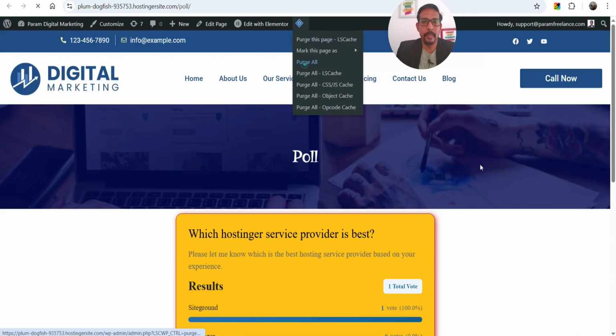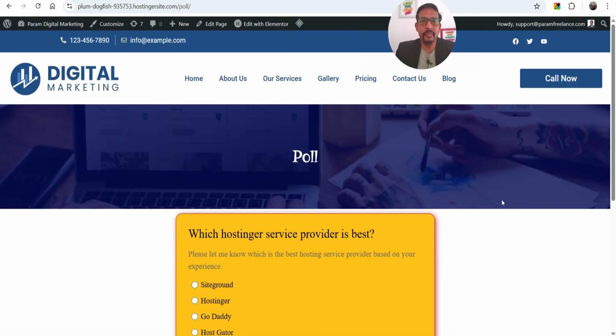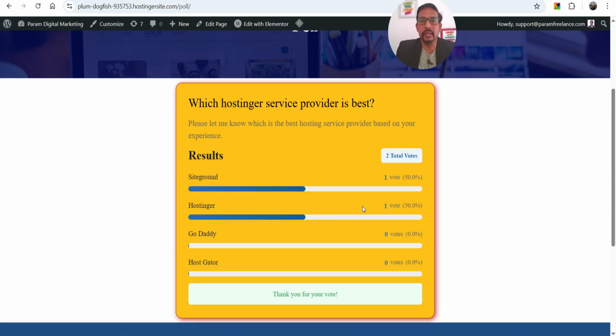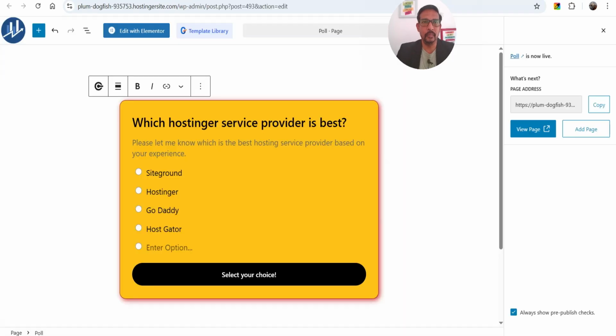Let's refresh it and let's try another option. Now in this case, we have not set any limitation for the vote. I'm going to select another option here, Hostinger, and you will see the result. Total votes 2, 1 for SiteGround, 1 for Hostinger. All right, now let's go back.